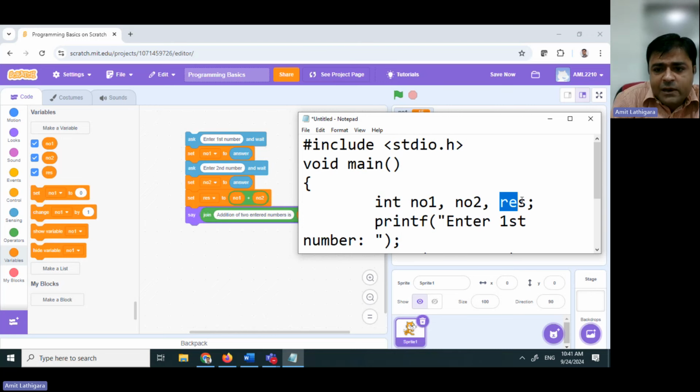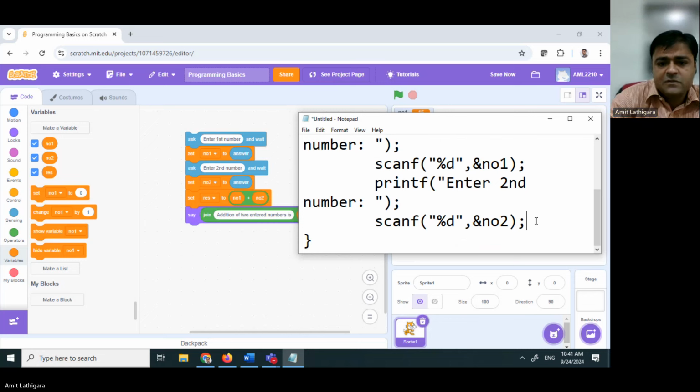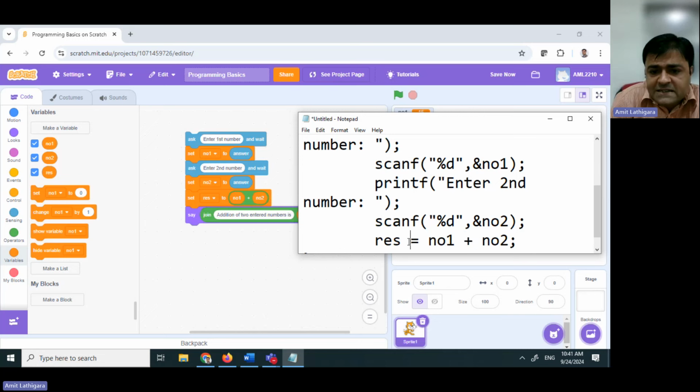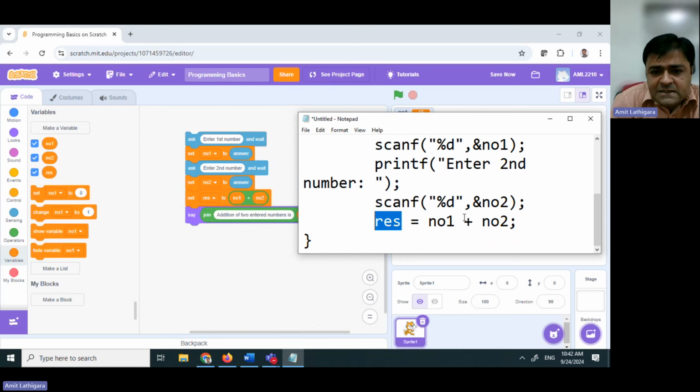Third, I need to calculate the result. It's very simple: addition of number one and number two. And I want to store the result of this addition, so I want to assign it to my result variable. Next, I want to print a message, addition of two entered numbers is.